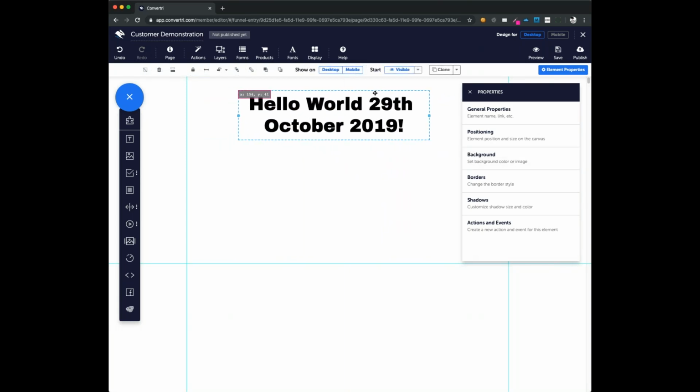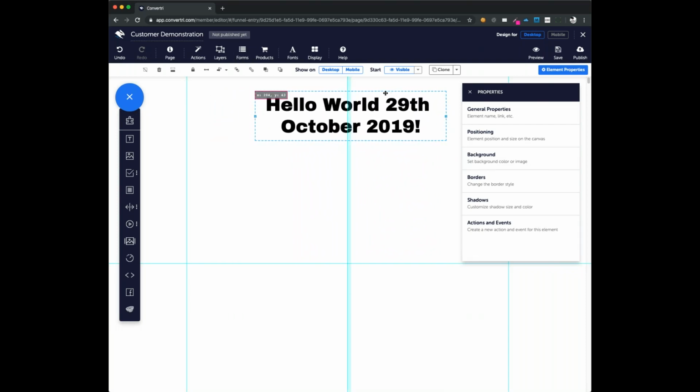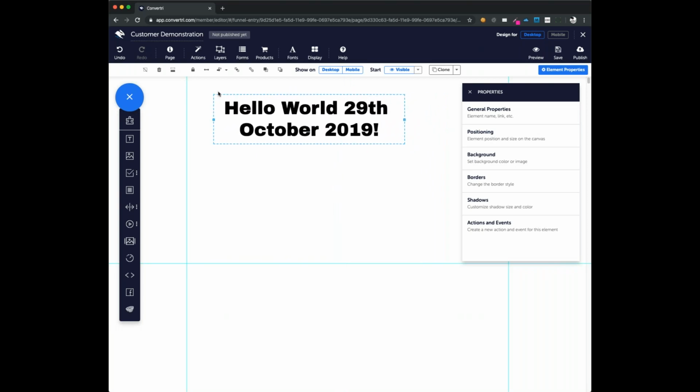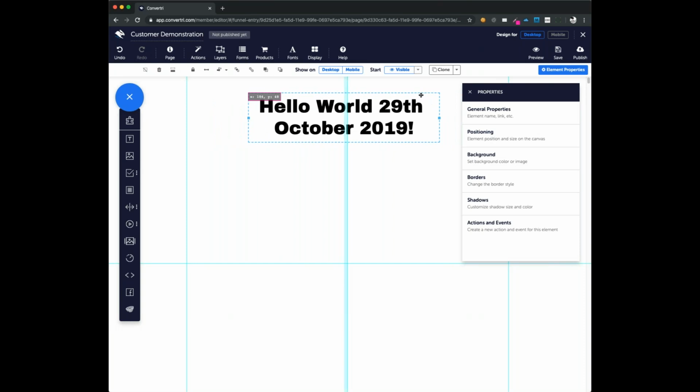Then resize the box, drag it around. You'll see one quite useful thing of Convertri is we have these snap lines. So as you drag stuff around, I know this is centered in the middle because of the snap line, but we've also got some quite cool alignment tools as well to help you lay it out.